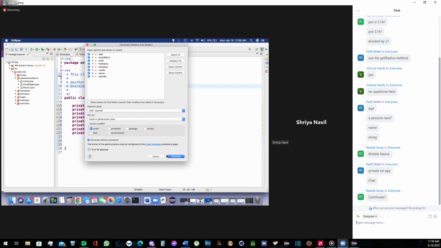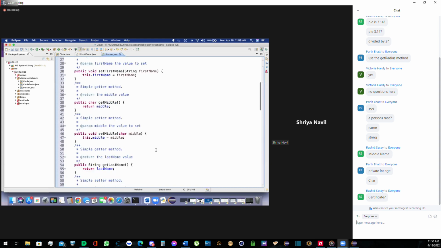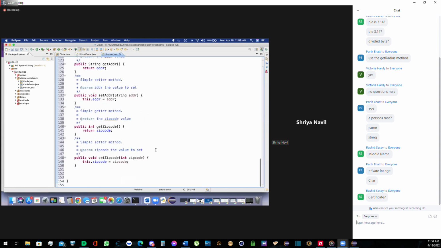So now all I have to do is I've selected 8 fields or 8 attributes, a getter and a setter for each. So therefore 16 methods will get generated. If I hit generate now, look at this. You don't have to write any of this. It's all done.